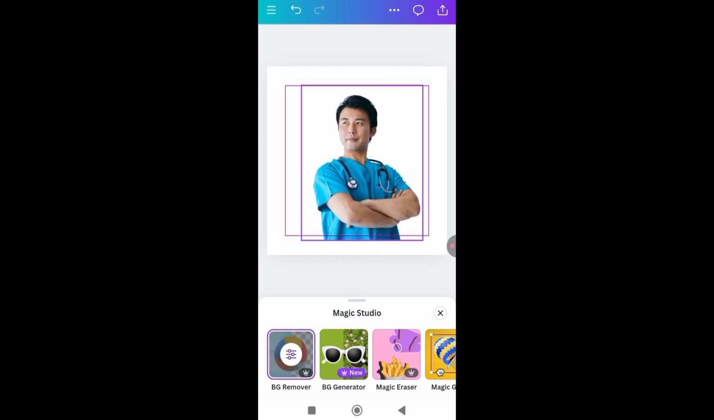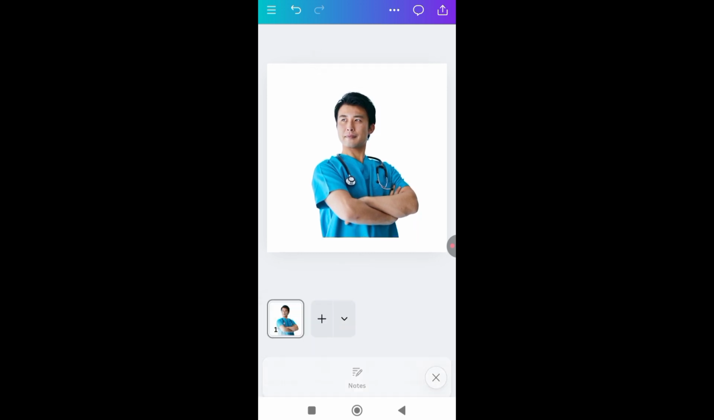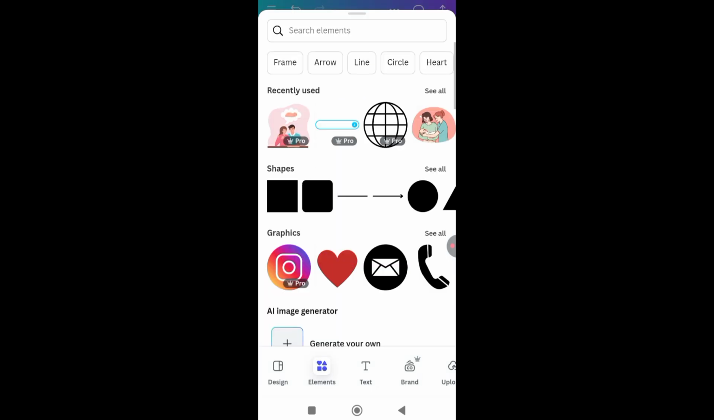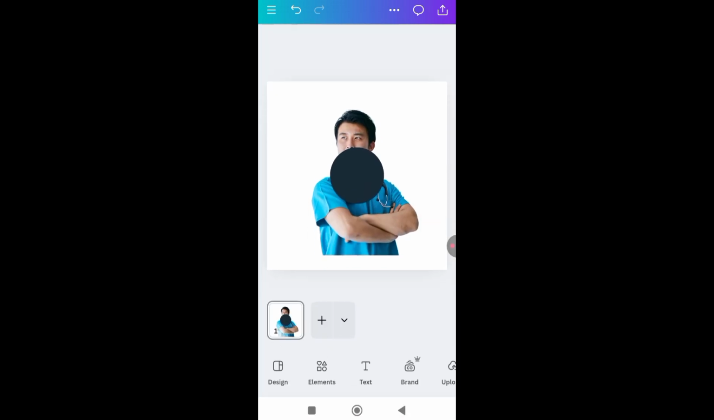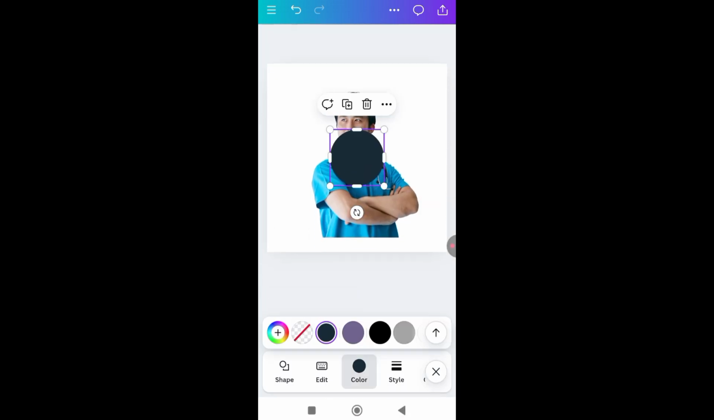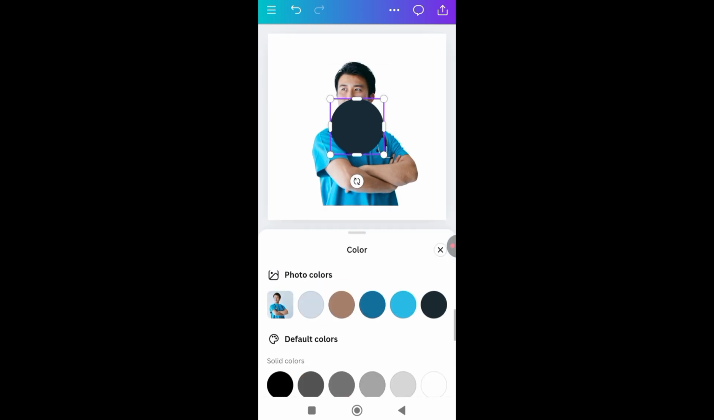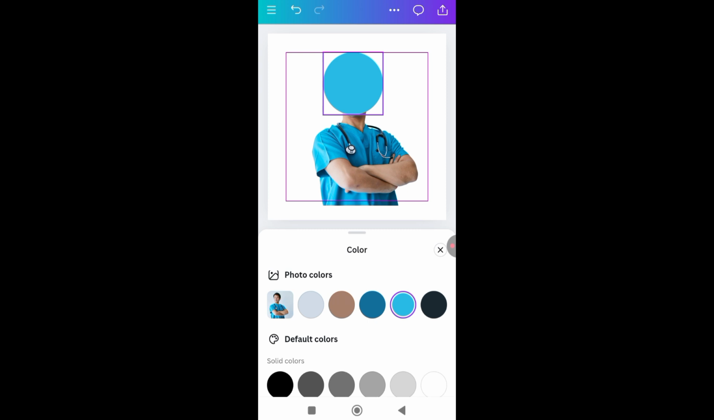Okay, so this is it. So the next thing I want to do is to go to my elements and get a circle. This particular circle is going to have a different background. So let's try this particular blue, and then I'm going to send it to the back.